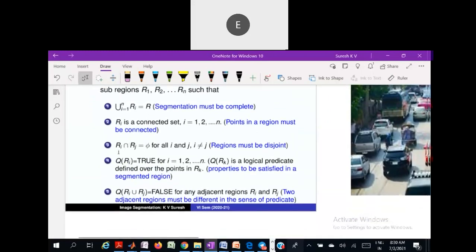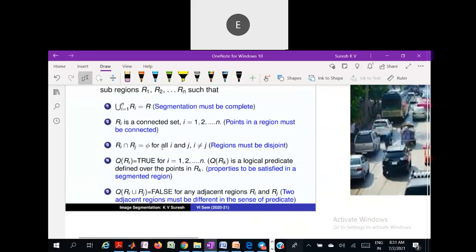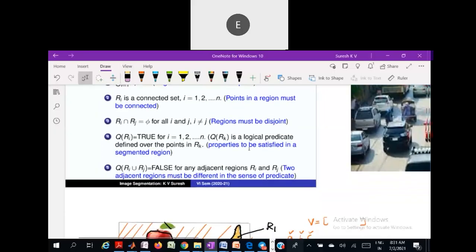Now the third point is the intersection of these regions, as long as i is not equal to j, is a null set. That is also true. The R4 and R5 intersection is a null set. There is no common factor. R1 and R5 is a null set. R1 and R2 is a null set. So I think it's self-explanatory. The intersection of them is a null set. That means there is no intersection among these regions. They are just disjoint.